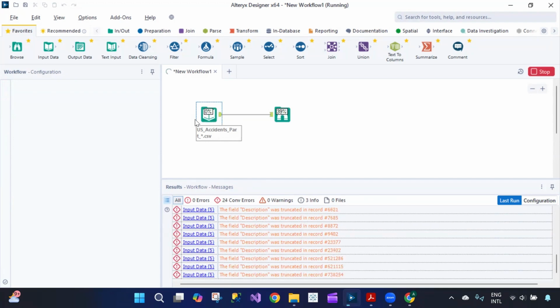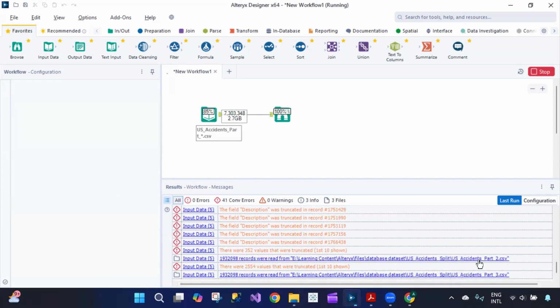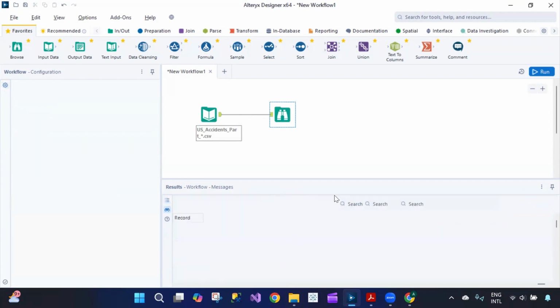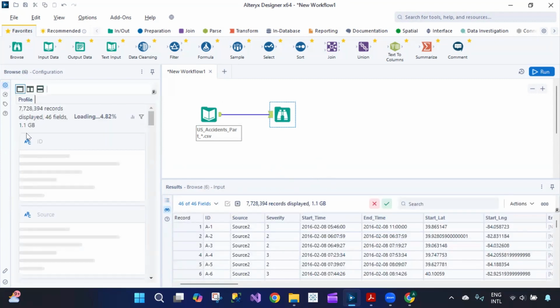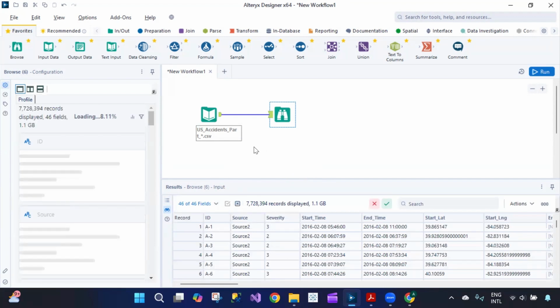So if you see now, it is taking some time, like 1%, and then how many files it is reading. So here also we can see what the files are if we are running the workflow: US accident part 2, part 3, part 4, and part 5. So we are able to get almost 10 million records in Alteryx. Currently, if you see, we are processing 1.1 GB of data, almost 2 GB of data in this Alteryx workflow. And yes, we can process more than 1 GB or 2 GB, or more than 10 GB also. There is no restriction.